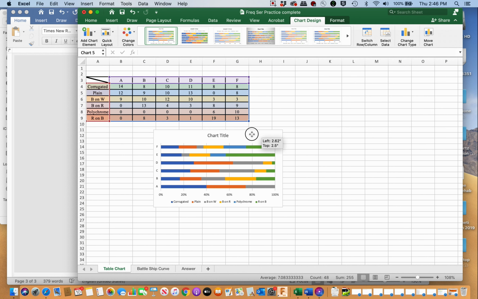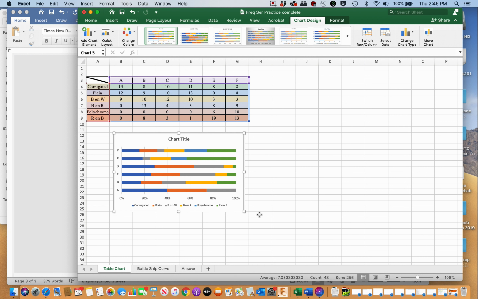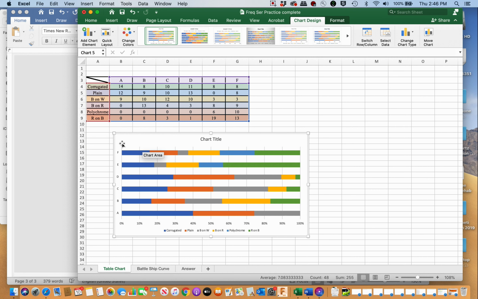And when you do that, right, all the bars are the same size because it's all 100%. So within each site, right, you have the percentage of corrugated, percentage of plain, percentage of black and white. It doesn't have the other categories in site A, so those aren't there. So all the bars are the same size for the different sites. So this is really useful for making your battleship curve.